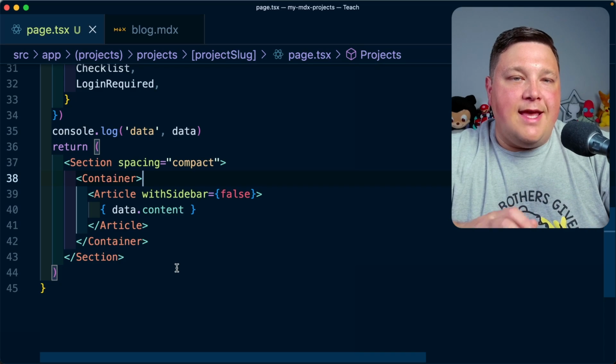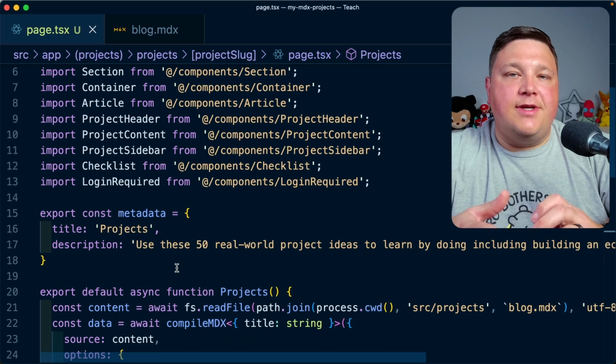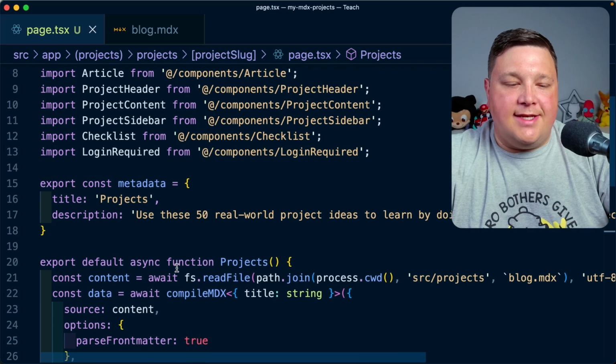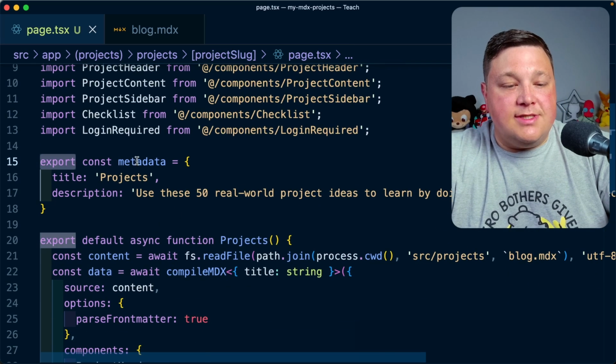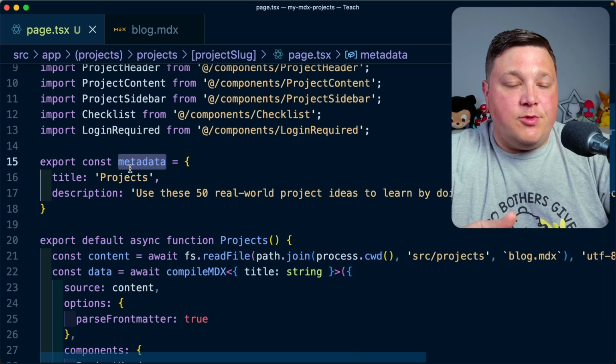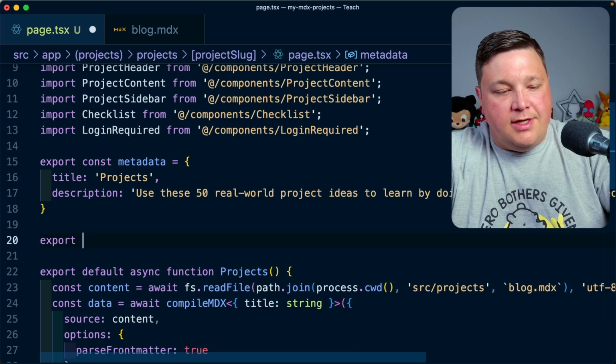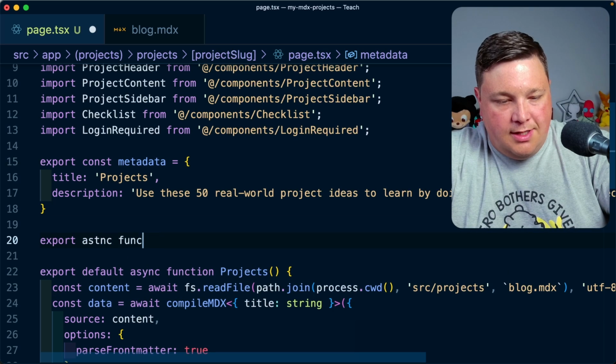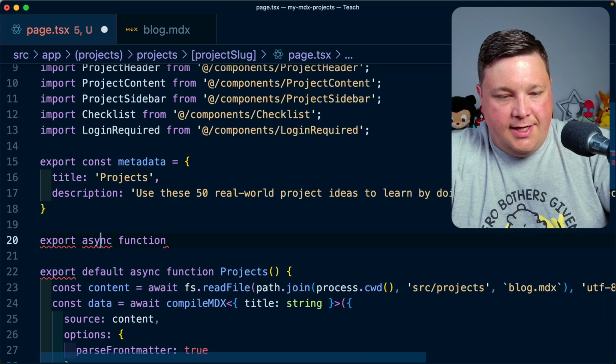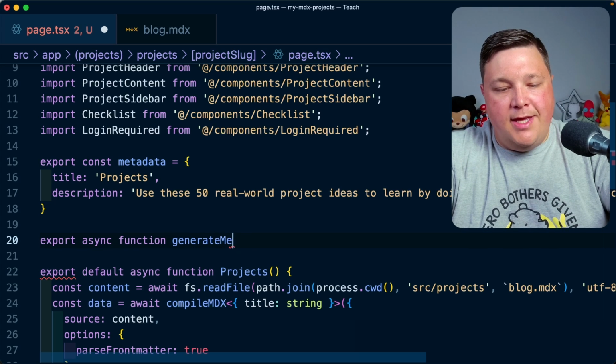But as far as generating that metadata, we have two different options for how we handle metadata inside of a Next.js project, where we can either export this constant, which is just a static object like I'm doing now, but we can also export an async function. Let me make sure that I spell async right. An async function called generateMetadata.